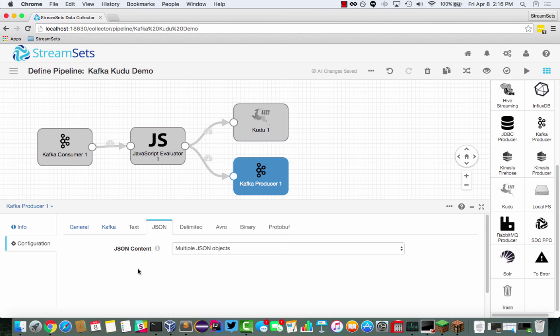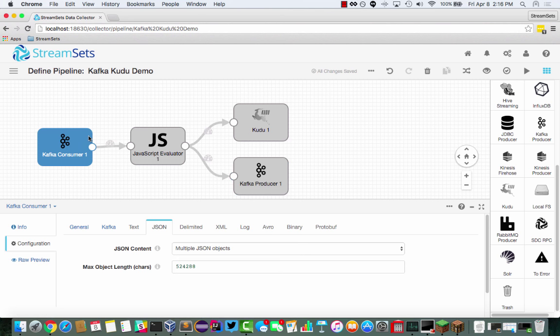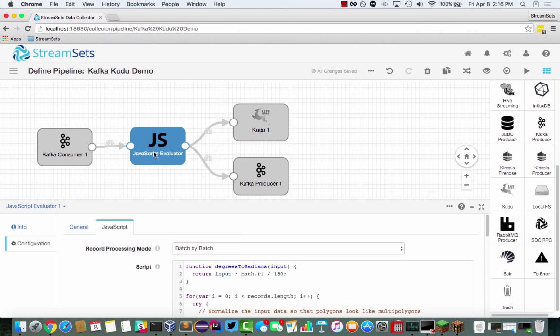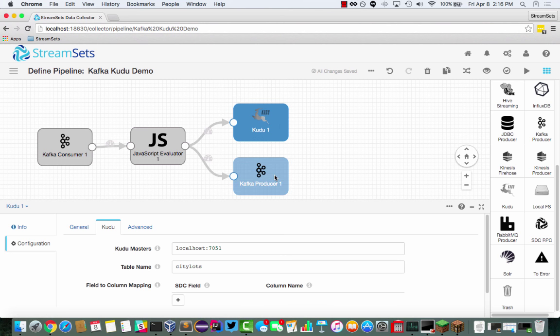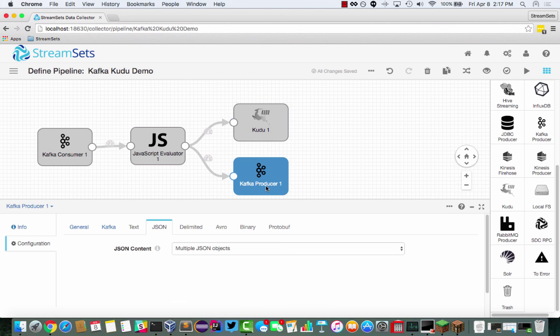So I'm reading JSON from Kafka with this consumer. I'm operating on it with this JavaScript evaluator and writing the results to both Kudu and another Kafka queue. So this is to illustrate the fact that we can have two destinations in a pipeline, and we'll also have a little bit of fun in a couple of minutes with that. Okay, so we can validate our pipeline and check that I've got all the ports and hosts okay.